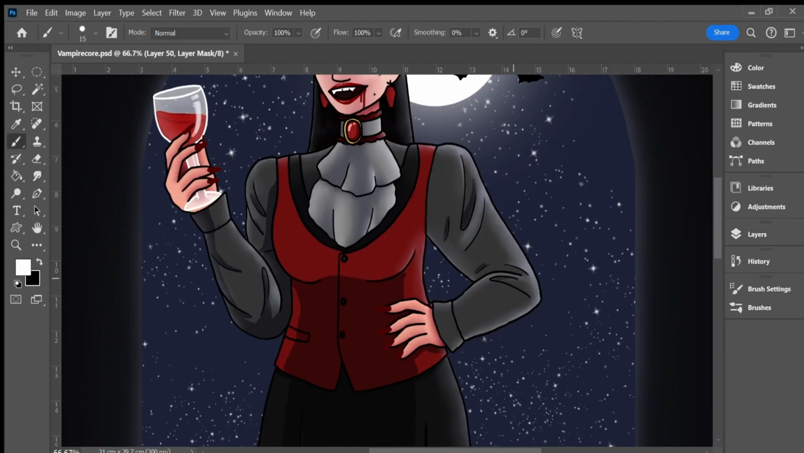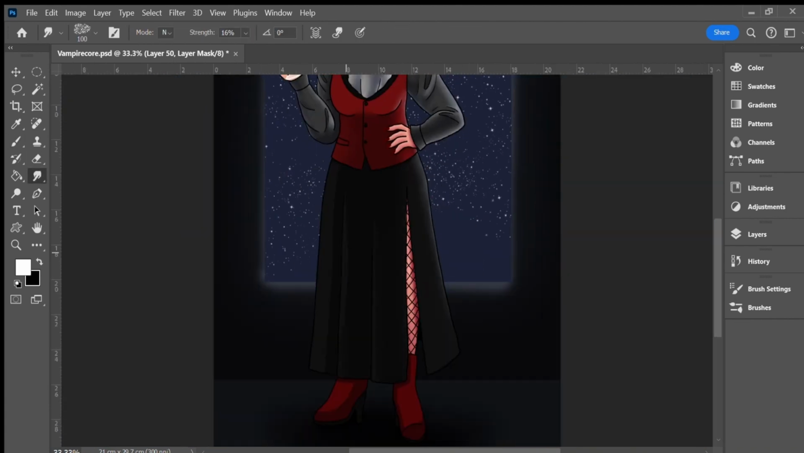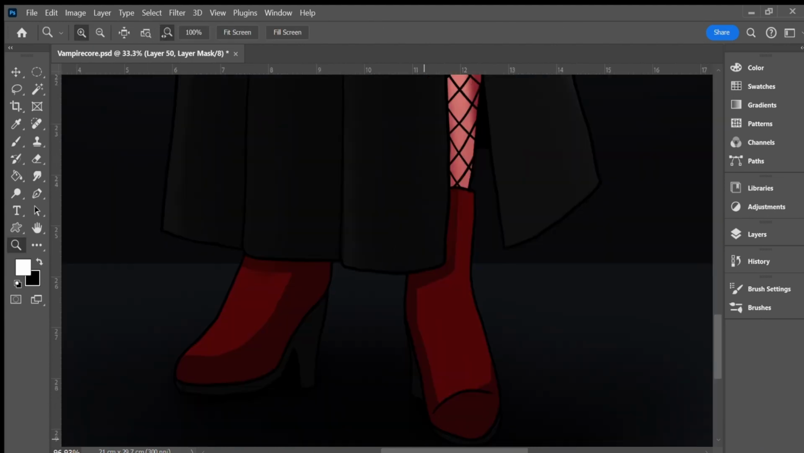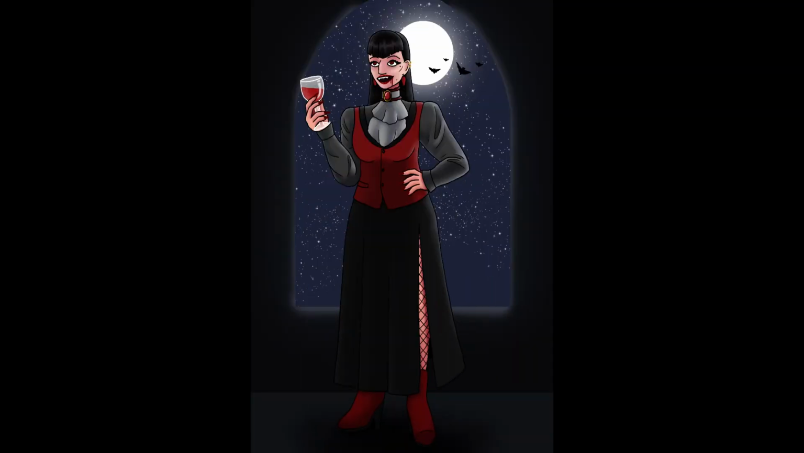I really like how this character turned out. I think she looks elegant and timeless and dangerous. She isn't an actual vampire, but embodies the vibes of vampires and the Vampirecore aesthetic. As you might be able to gather, I am a fan of Vampirecore and of vampires. I had a lot of fun researching and drawing this aesthetic, and I hope you enjoyed it as well.